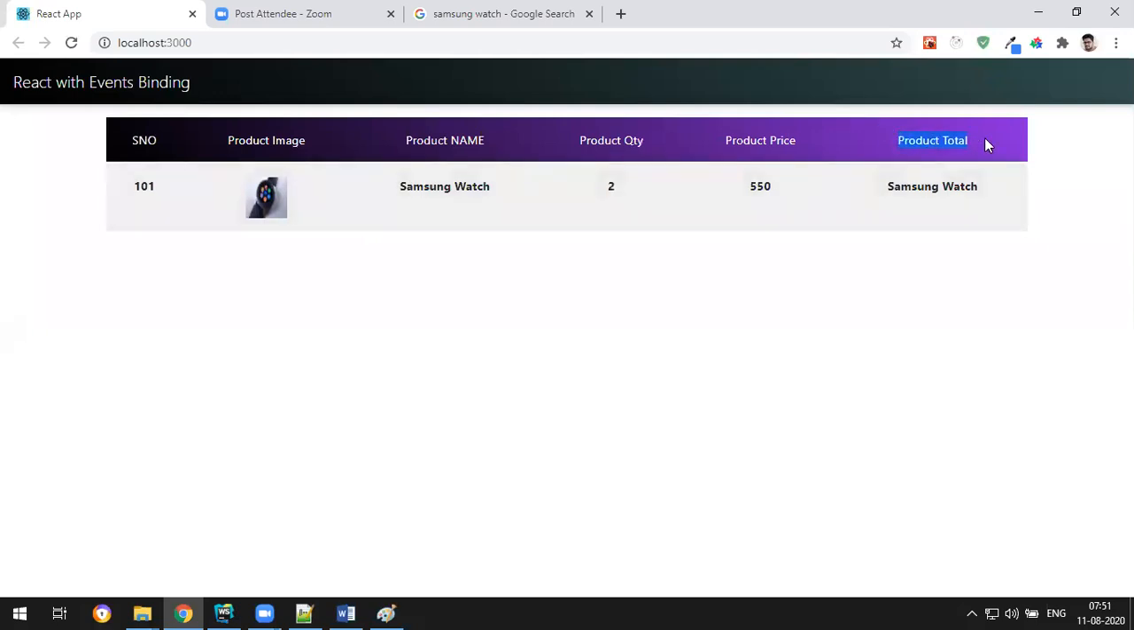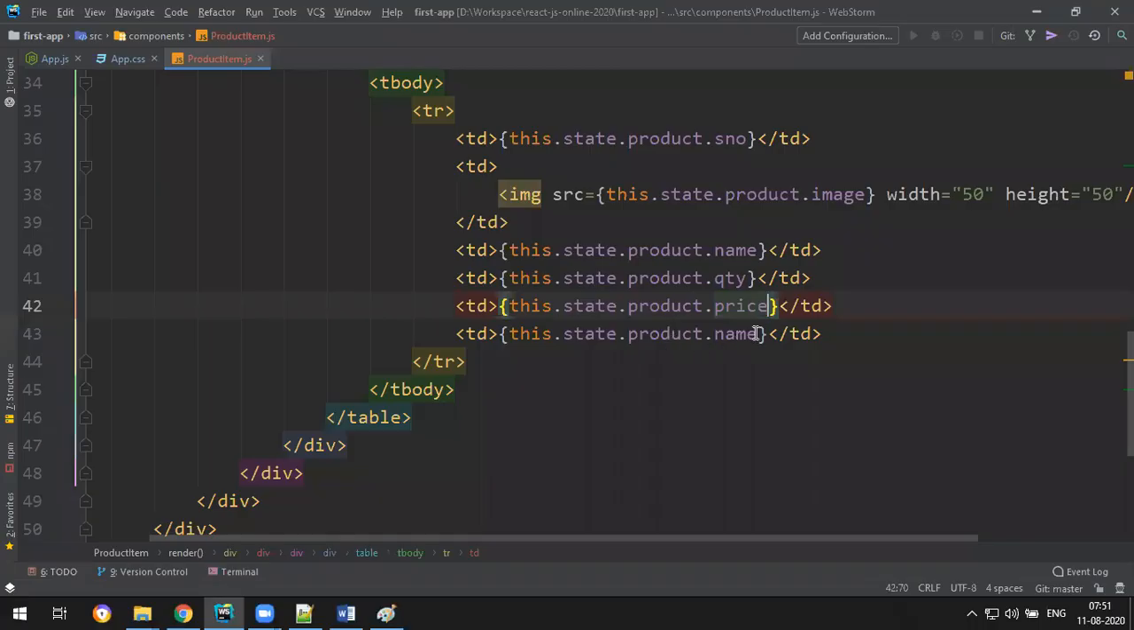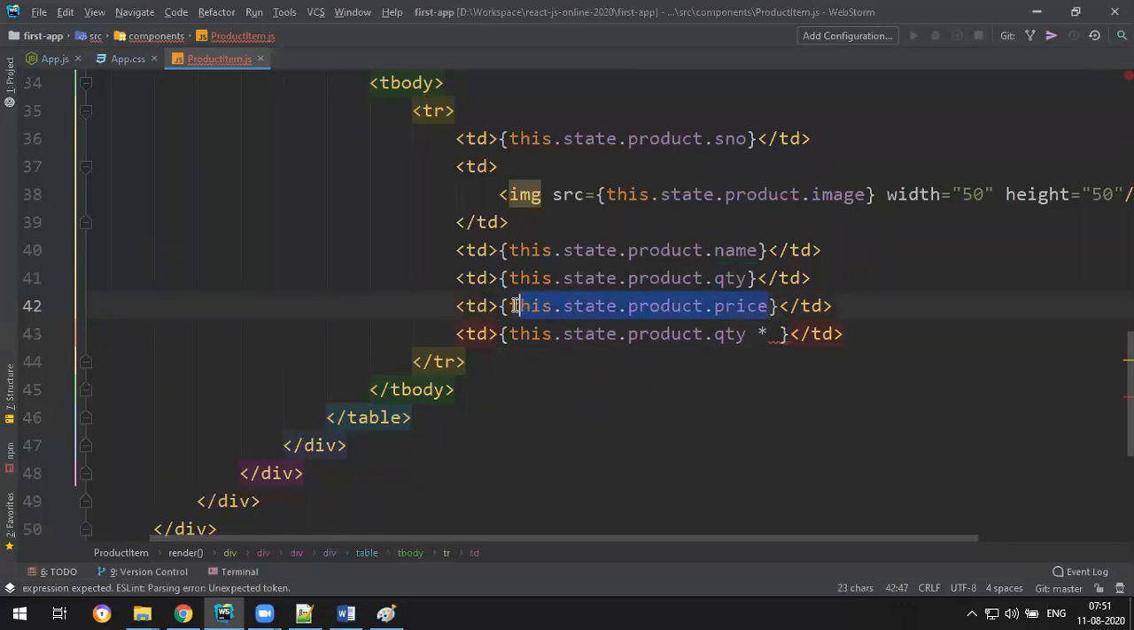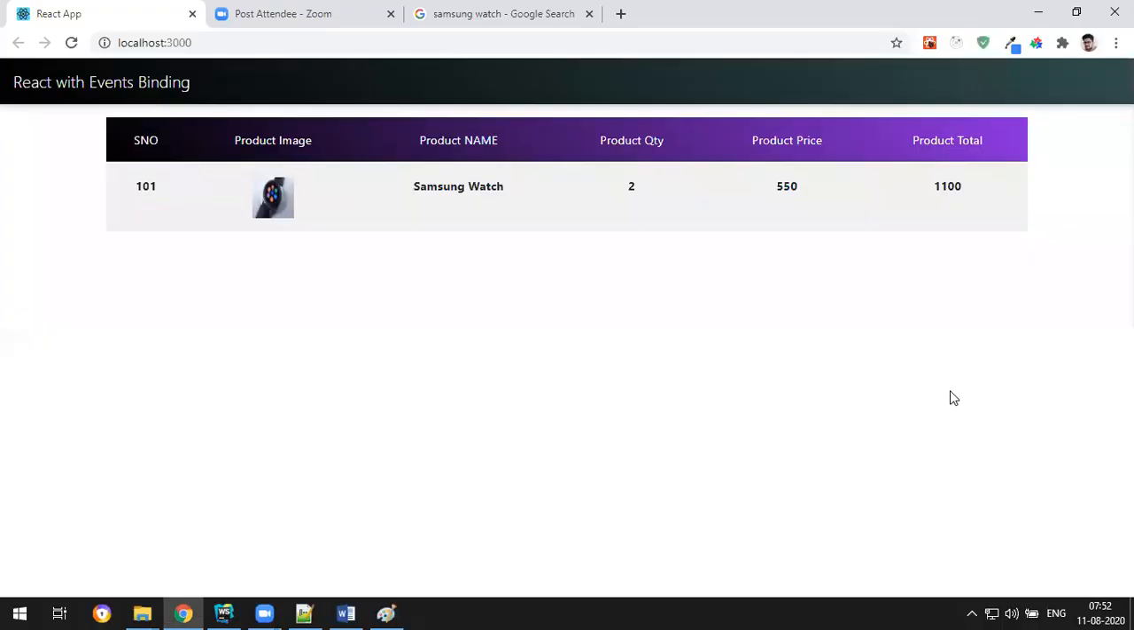But what about the total? What is meant by total? Total is quantity into price, right? So can we make this an expression? This is an expression only, no? So here we'll do quantity into the price. I'll make it like this. So whatever quantity you update, total also will get updated, 1100.